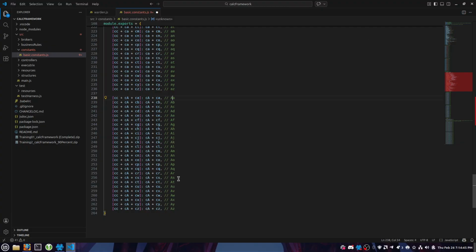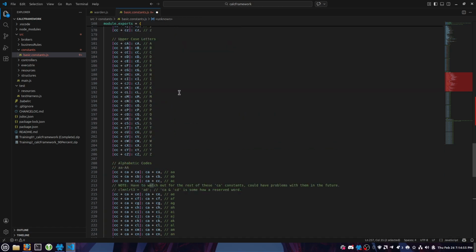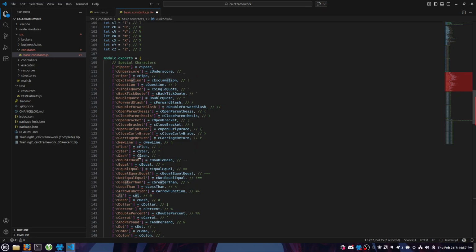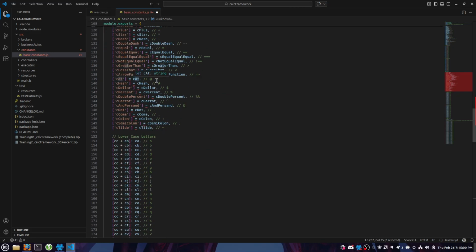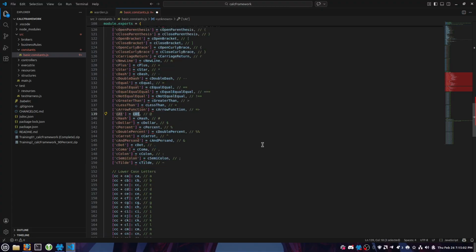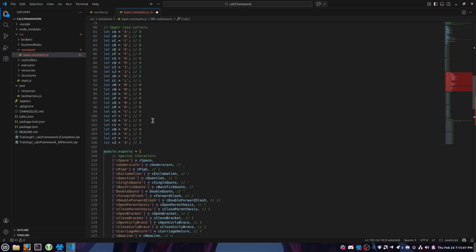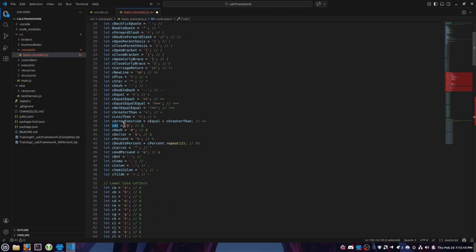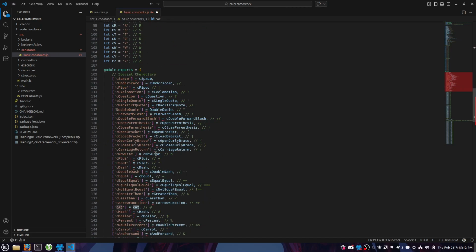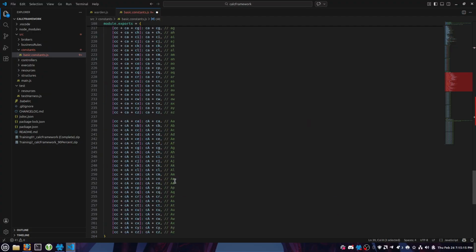But now we get to the AS and this AT, we can't do that. The reason why is because we have the constant AT already defined up here in the special characters, which is the at symbol. Why is it showing that? That should be, oh yeah, that's right. It's actually all the way up here. There it is. So we've already got that up there, so we can't have that down here. So it just has to come out, like we just commented out.